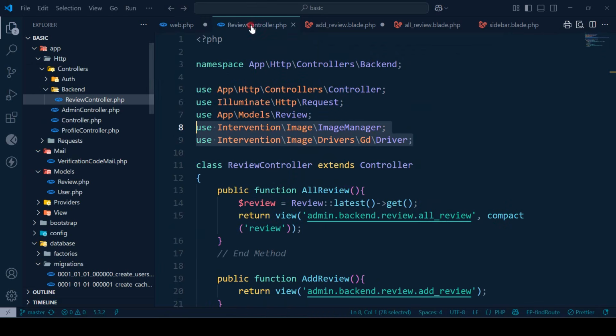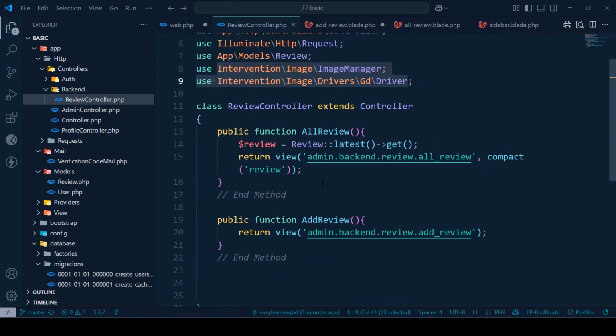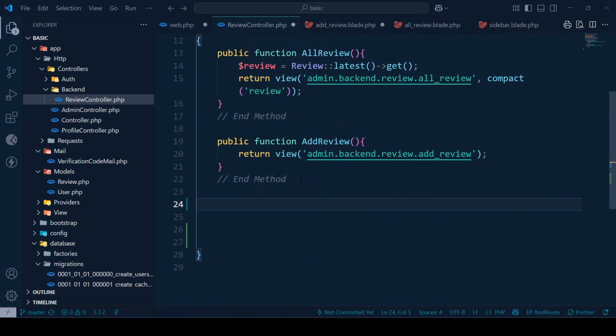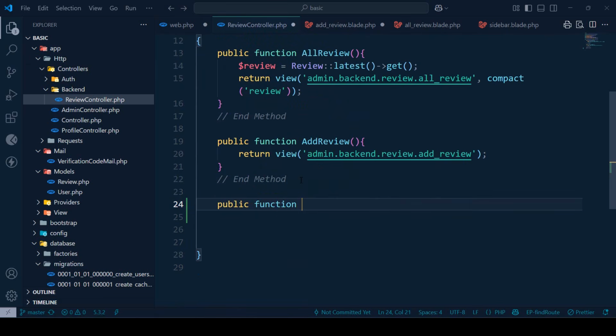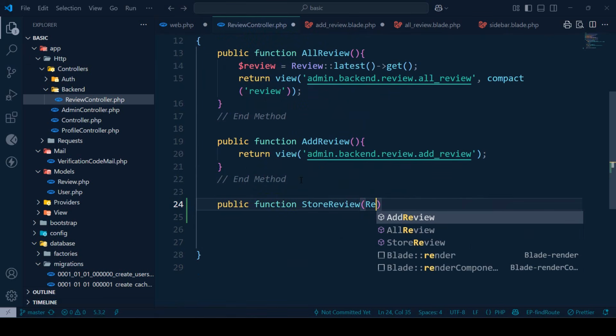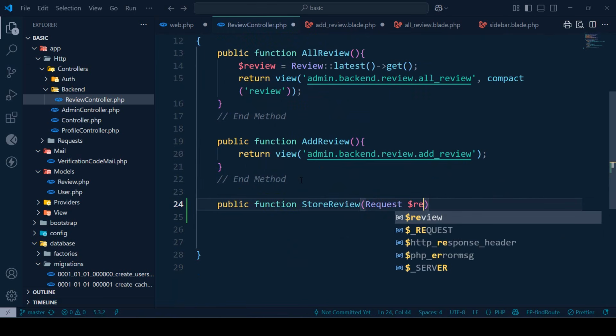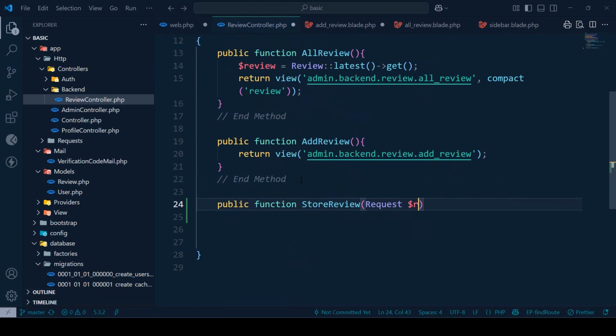So now if you go to our review controller, before I have already loaded our Intervention Image manager, and that is our driver. So both of these will be needed. Now in here, after that I want to create a new method that will be public, and the function name will be store review. Here that is a POST method, so we have to get our request, that will be the $request. Here I want to declare this function.